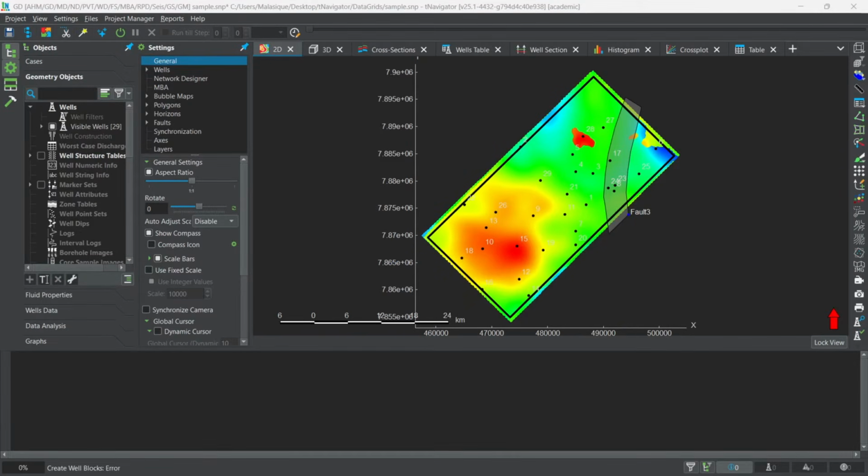Hello, today we'll work on creating a 3D grid using horizons and faults in tNavigator. So let's start creating a 3D grid using horizon first.